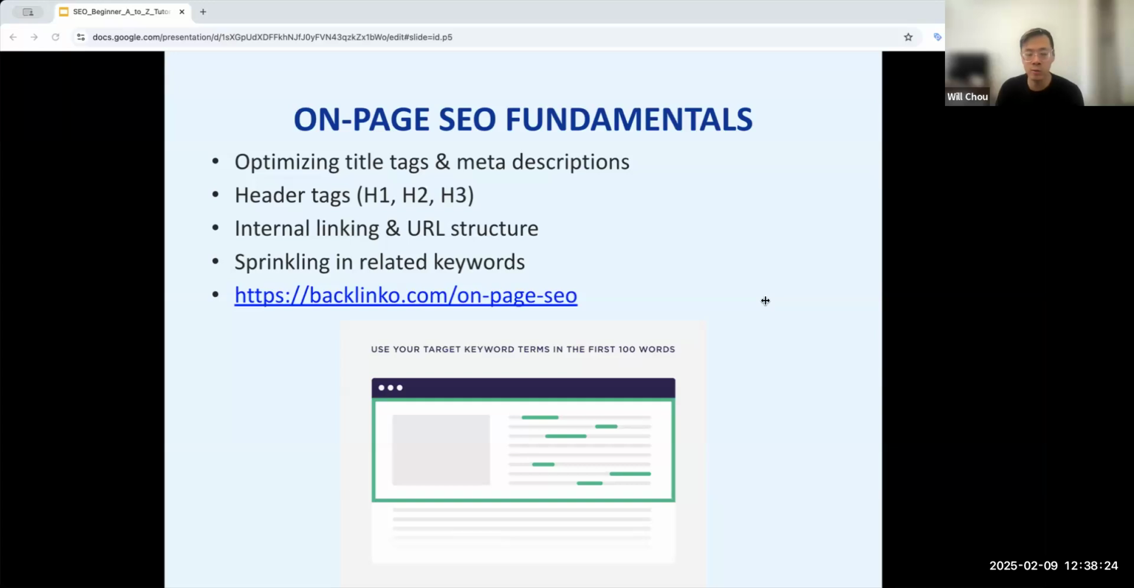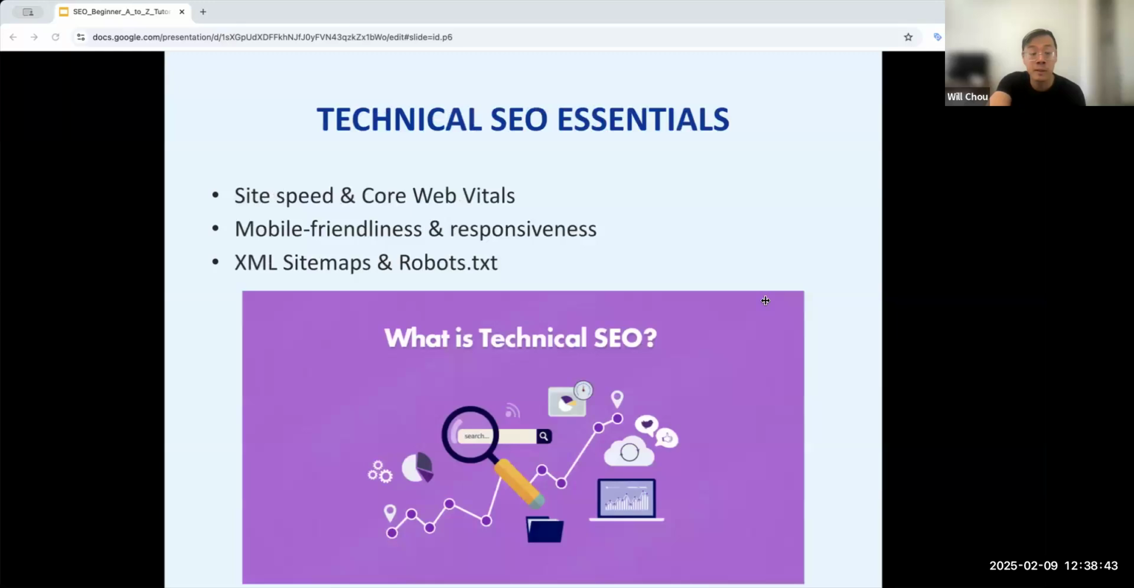Internal linking and URL structure. Make sure the URL makes a lot of sense. It's naturally read. Internal linking means link to related articles in your website. You're passing a little bit of link value when you do this. And if you want to get more advanced, check out this Backlinko article.